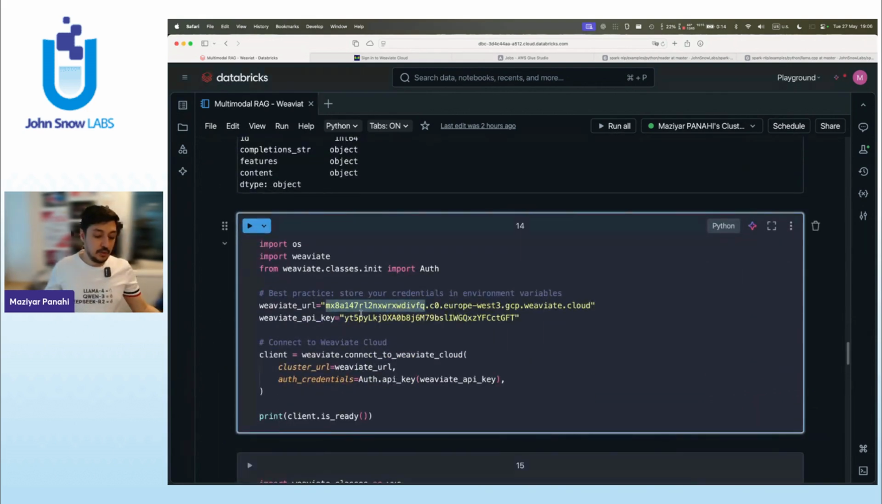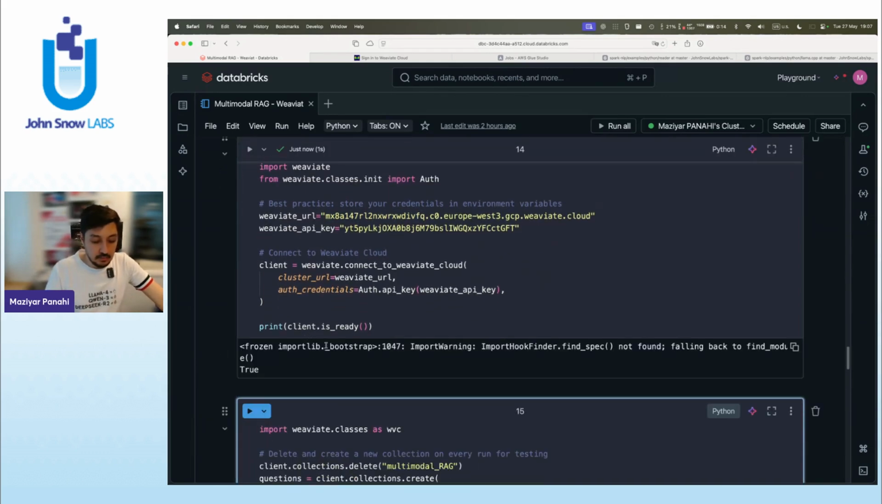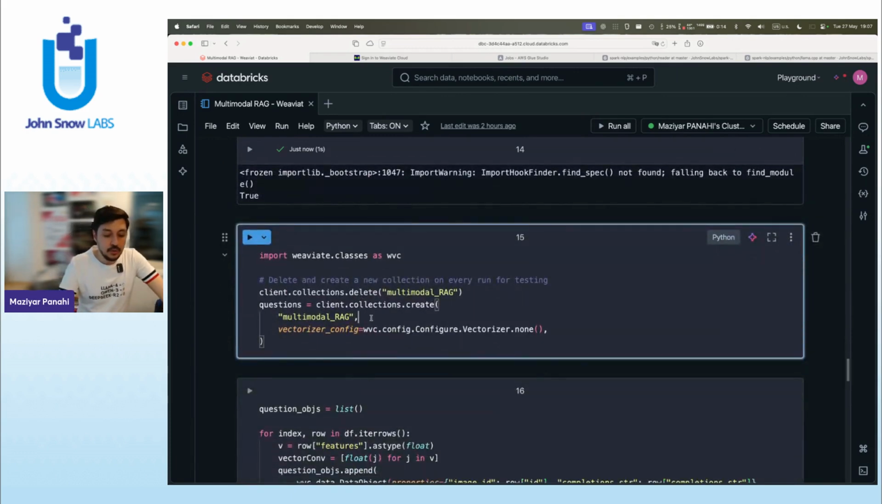This is how you connect to your Weaviate database, right? Probably this one is in Europe. Yeah, that's the Europe cloud. You have your API key. Don't worry about it, I'm going to remove it after this webinar. And then you have the client connection. Now the client is ready, which is true, and what you can do is create a collection.